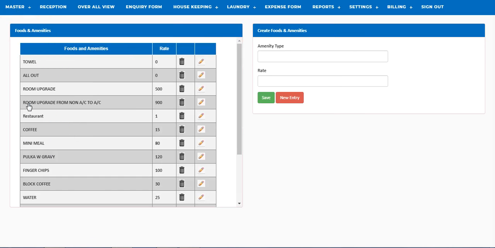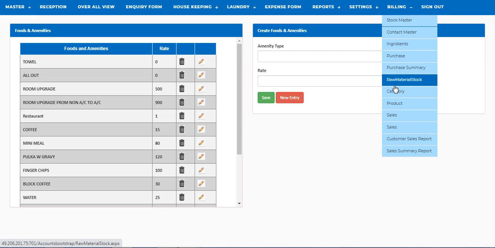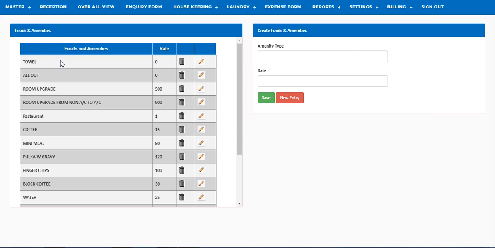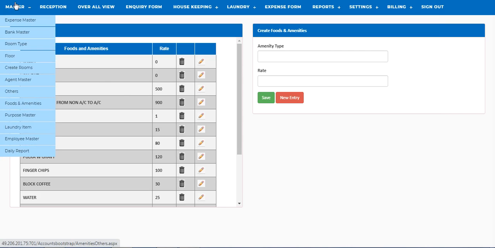Next comes the food and amenities. So for example, if you are not having a restaurant, but you'll be providing food to the customers by purchasing from outside, those details can be added here. The food details can be added along with the bill. We are having a separate billing section for the restaurant, which you use when you're having a restaurant. If you don't have a restaurant, you can use this food and amenity master to add the food cost to the room bill.